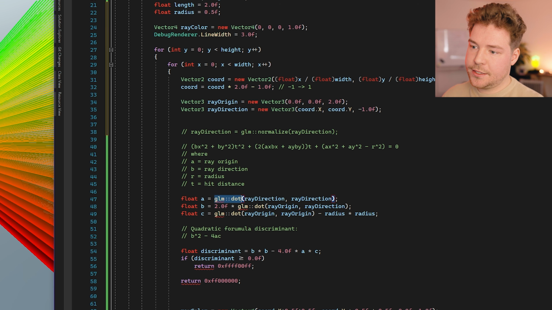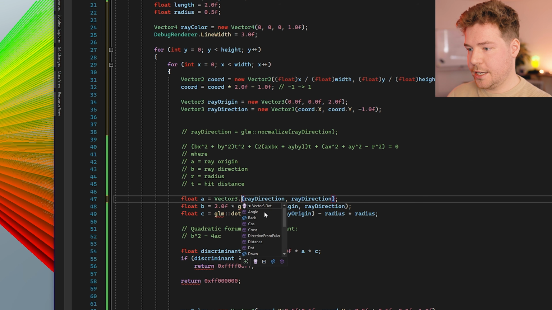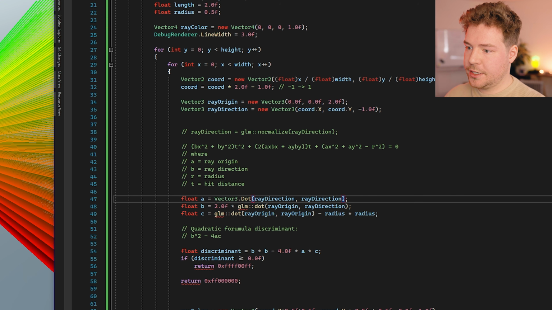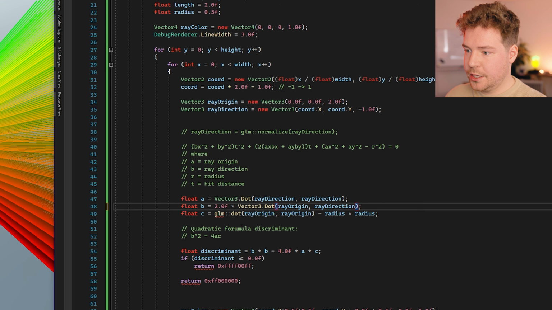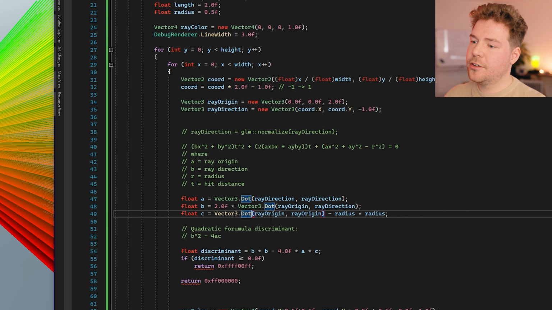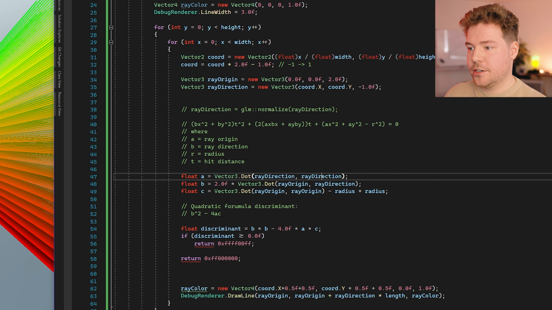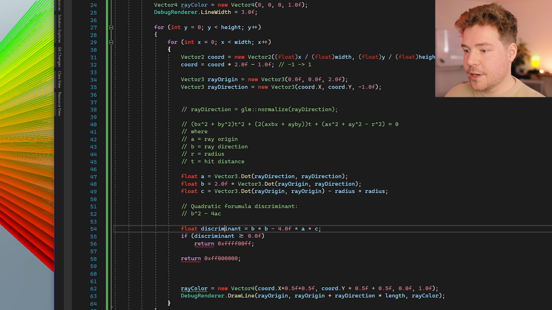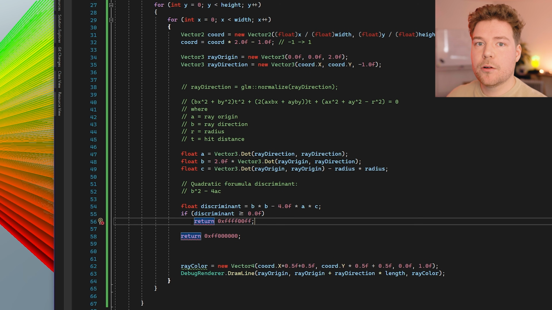We're going to replace the dot product with what Hazel's API currently looks like, which is just vector3 dot dot over here, and over here. You can see the code is generally the same, right? So now we actually have the ray direction, ray origin. We have all of this worked out and we have a valid discriminant. Now it's just about what we want to do with the discriminant, right? What do we want to do with the information of whether or not we've hit the sphere?